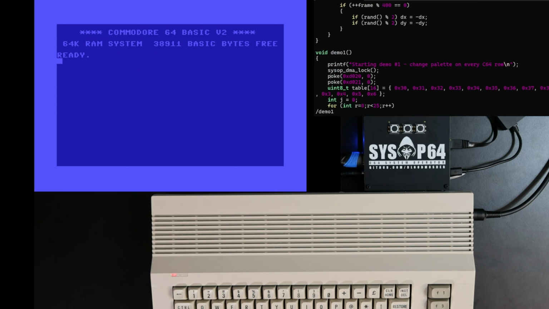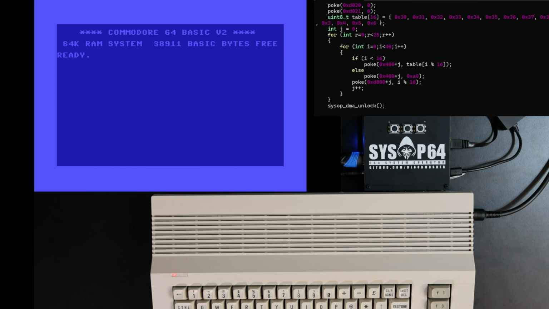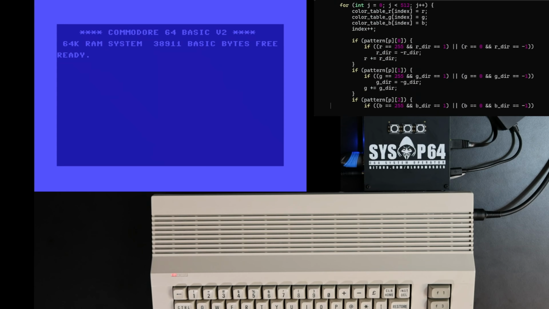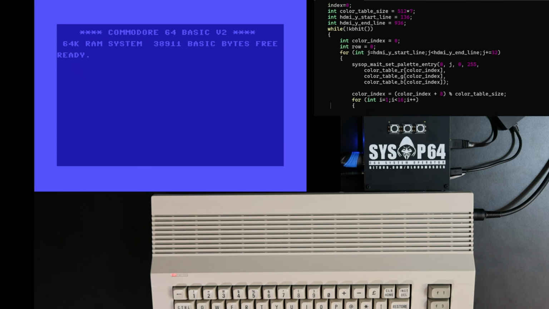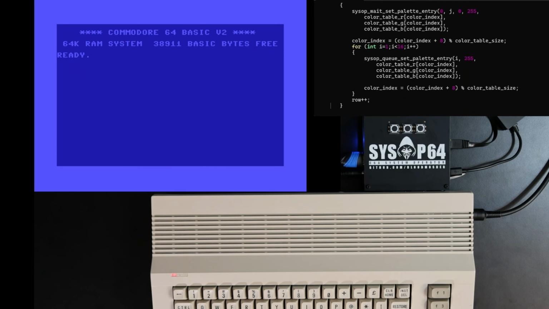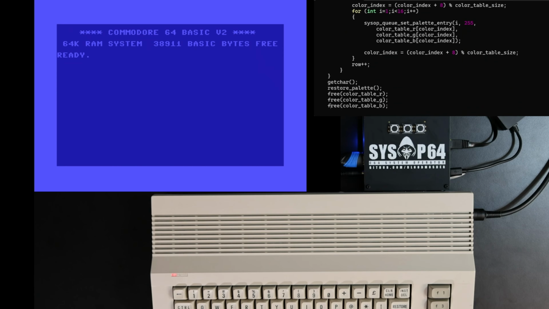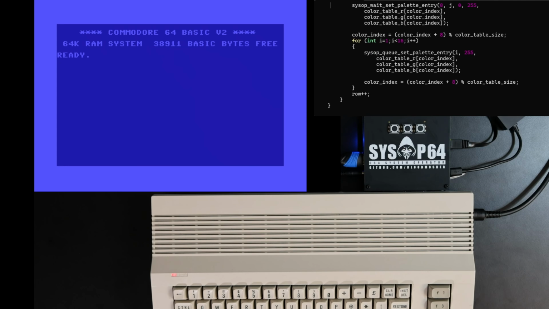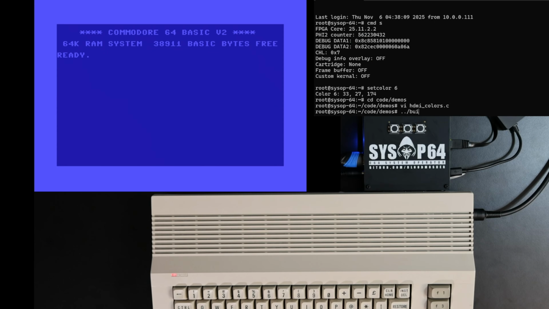In this first demo, we'll use a new HDMI command queue to change the entire 16-color palette on every C64 screen row. We just build a table of colors and use a couple of APIs to wait for specific HDMI lines and then change the RGB value of each of the 16 colors in the palette.